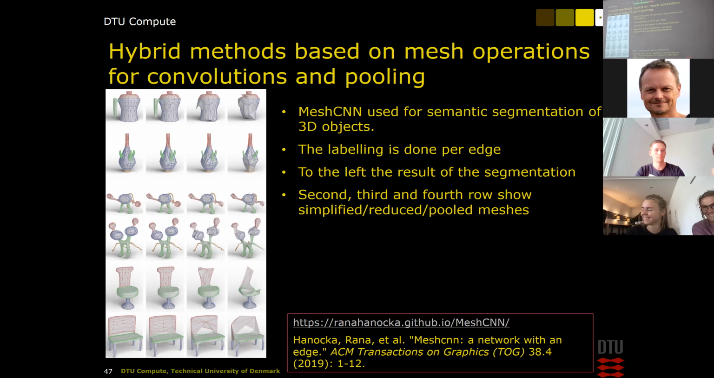MeshCNN is a recent method that has gotten really good results on the reference data set. The goal of this one is to do a labeling per edge. So when you have the shapes, you want to assign a label per edge. It's not looking at vertices, it's looking at edges, and it assigns a scalar to each edge, which is the class. And one of the core methods they use is a reduction of the mesh, the Garland-Heckbert method that Andreas was talking about. They use that as part of the pooling operation.